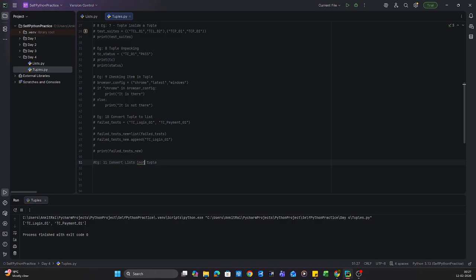Okay. Now let's say we have a variable as test data, and there is one tuple. Inside this tuple I am going to store a value as, let's say, login tests.